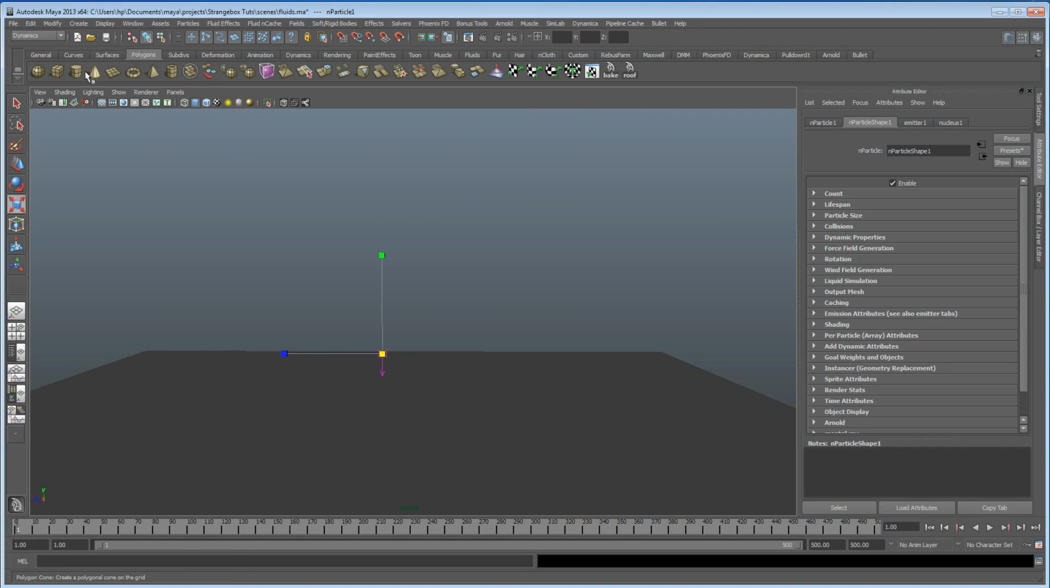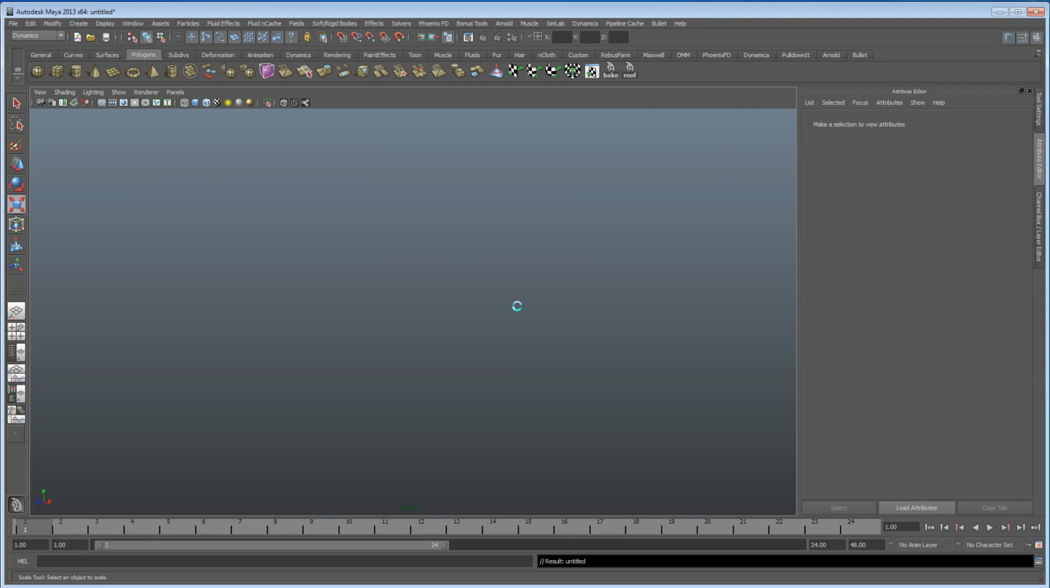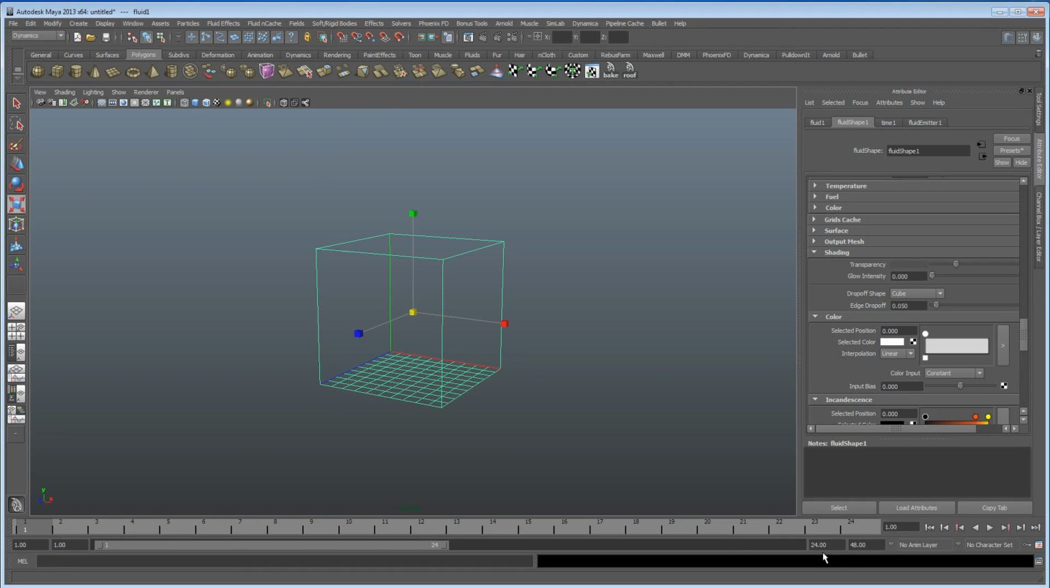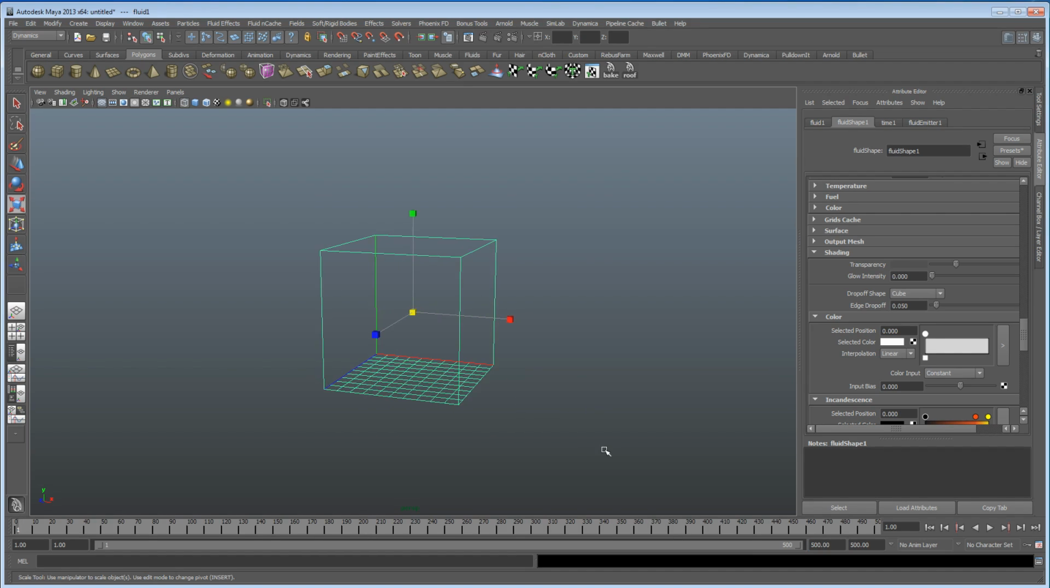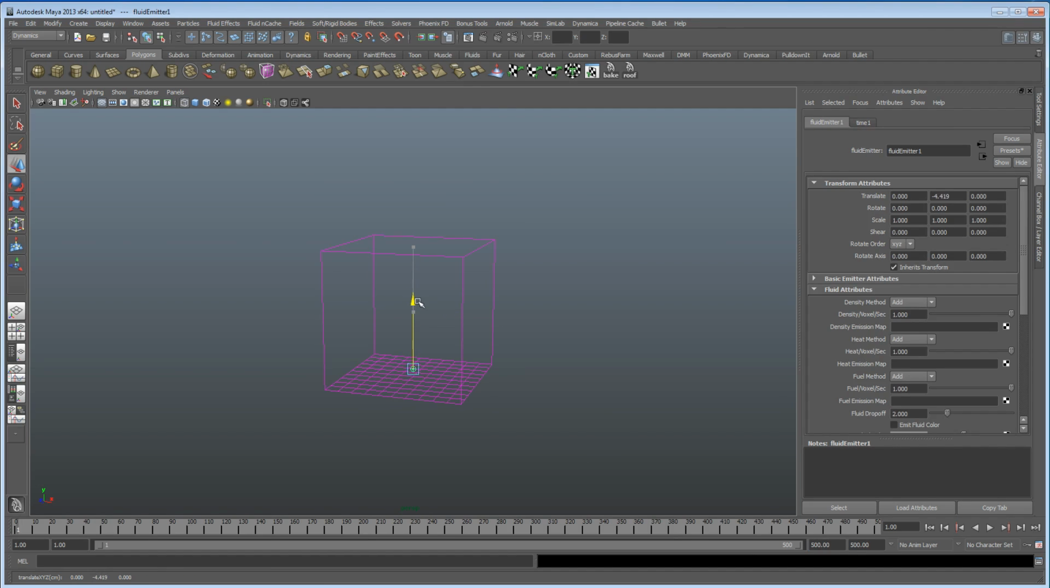So let's get started. It's a bit different today. We're playing with Maya fluids. Haven't done that for a while. So we're going to go to the dynamics menu and create a 3D container with an emitter. And I'm just going to crank up the frame rate. And I'm just going to grab the emitter itself and drag that down.